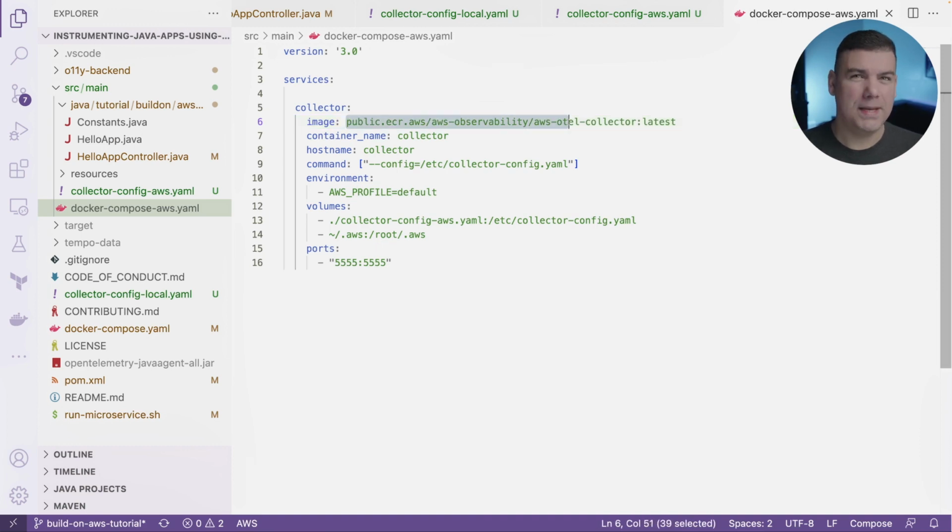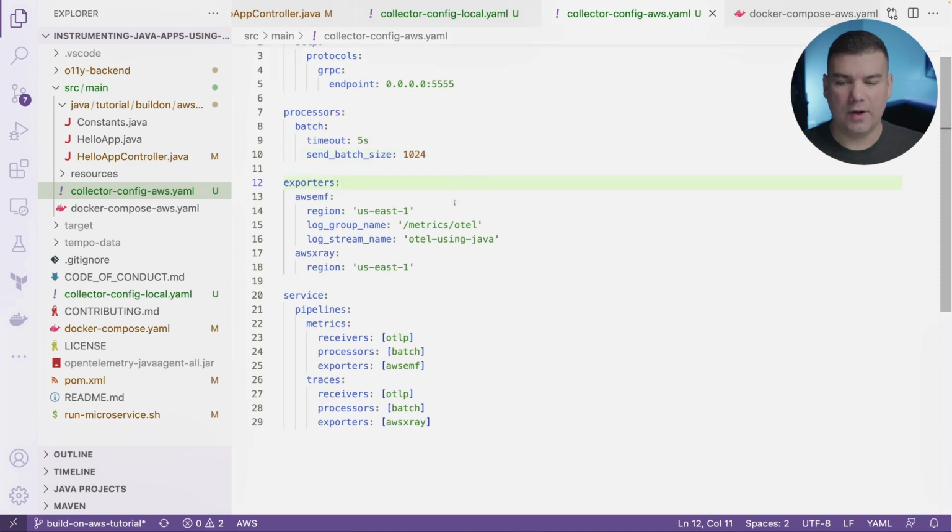So what that means is that we're using a different distribution that contains external support for something that is unique to AWS, such as, for example, in the configuration file that you have seen before, those exporters, AWS EMF, to transmit data to Amazon CloudWatch or AWS X-Ray, which are only available on AWS's distribution of the collector.